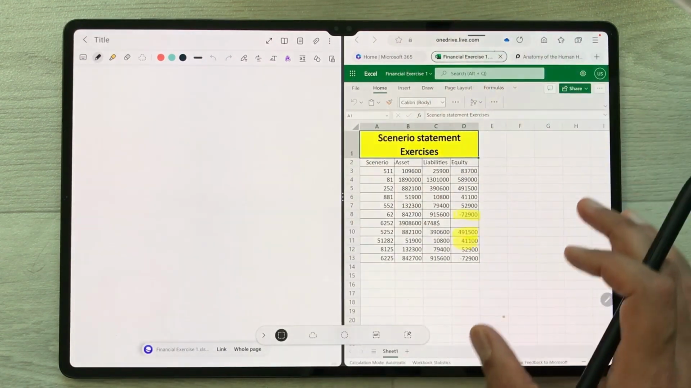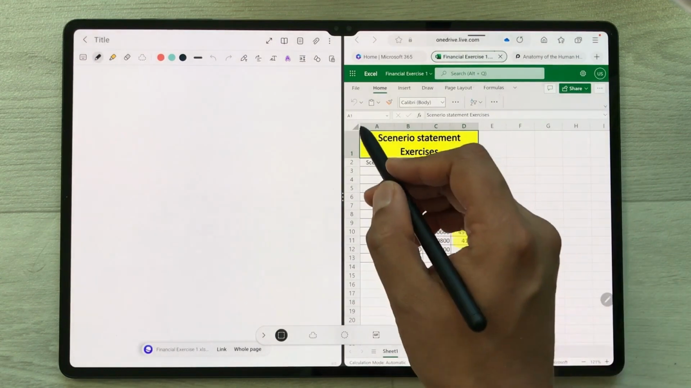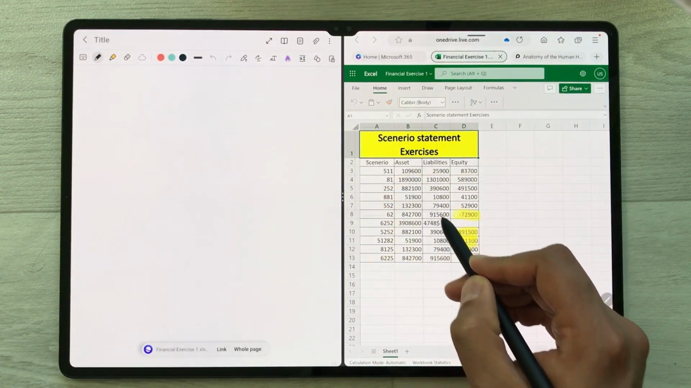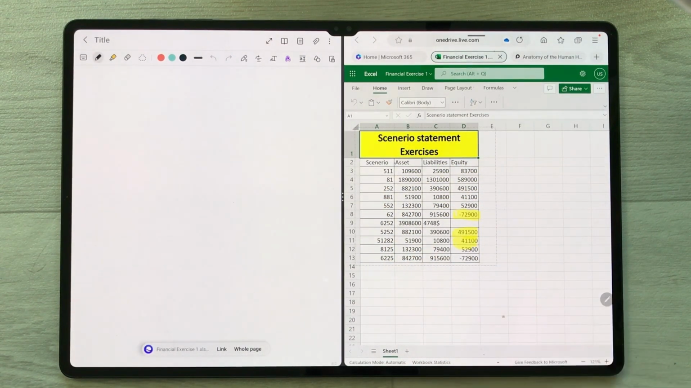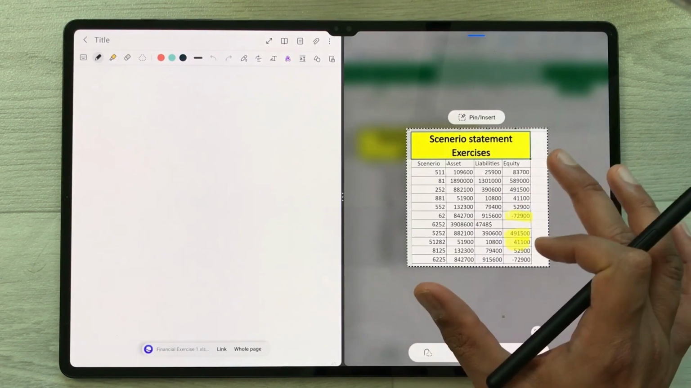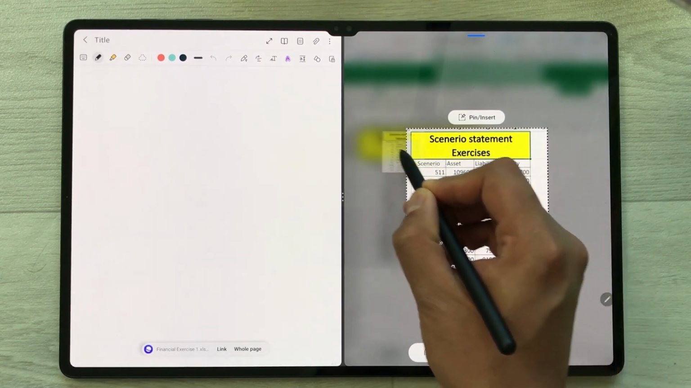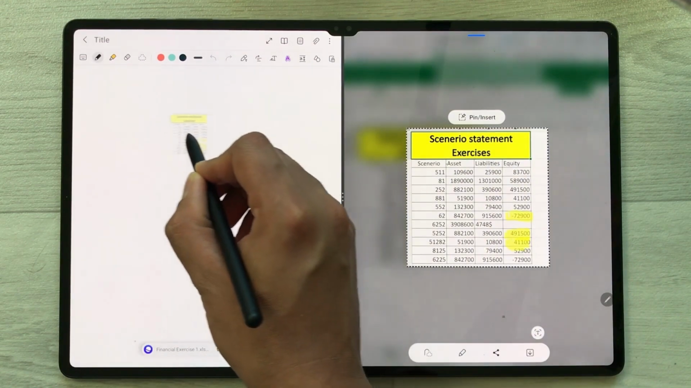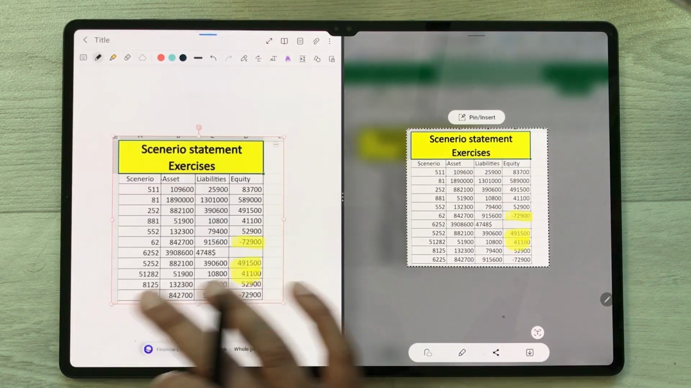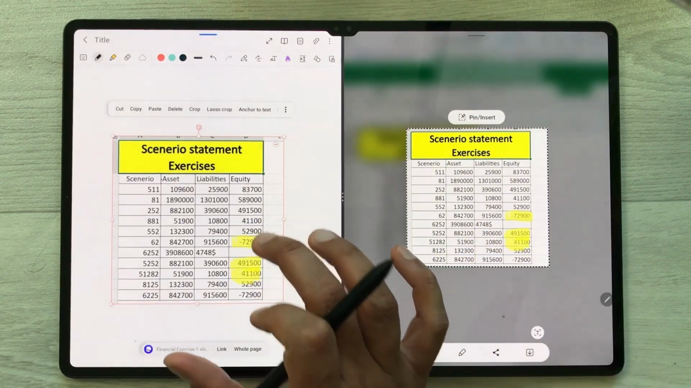Now whatever you have on your screen you can select. So for example I want to select only this part, only this table. So I just select it. So here you can see now this table is selected. Now what I will do is I just press and hold it, and I can bring it into my notes. Okay, so here you can see I bring this whole table into my notes.